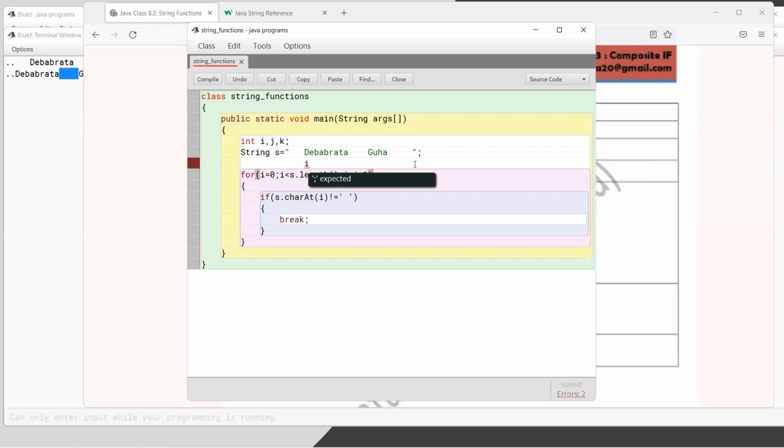I will do the same for j as well. j will start from the last, from this part, and I will check if the value at j is not a space. Yeah, now I get something which is not a space, so j will stop here, and I'm going to print everything from i to j. So that is my approach.